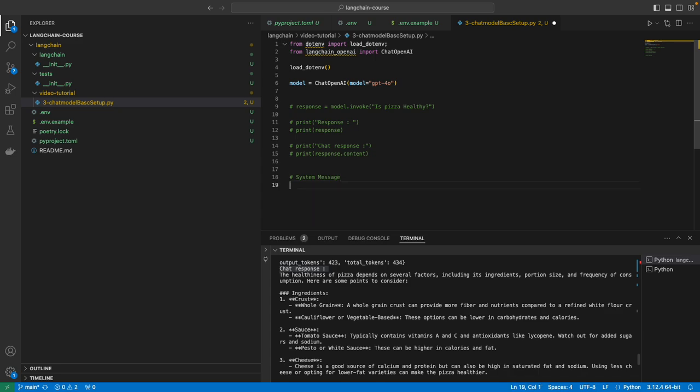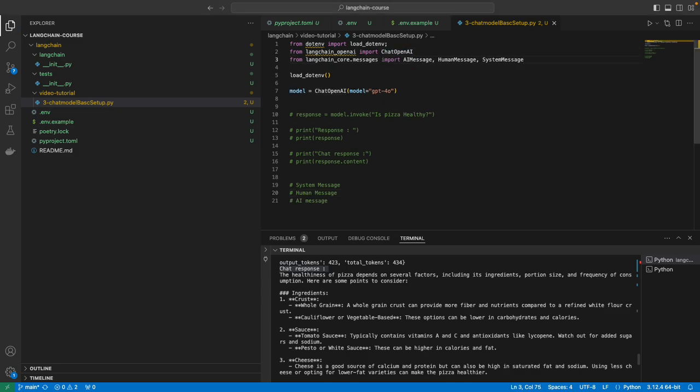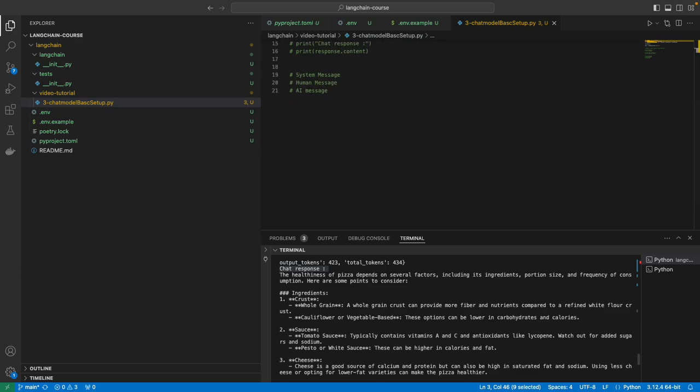Then there is a message from the human, which is what someone using this chat model passes to it. And then there is the message which comes back from the LLM. So these are the three types of messages available. I'm going to go ahead with another example and show you how we use these messages. For that, first I have to import this. I'm going to import this right here, and these are the three messages.